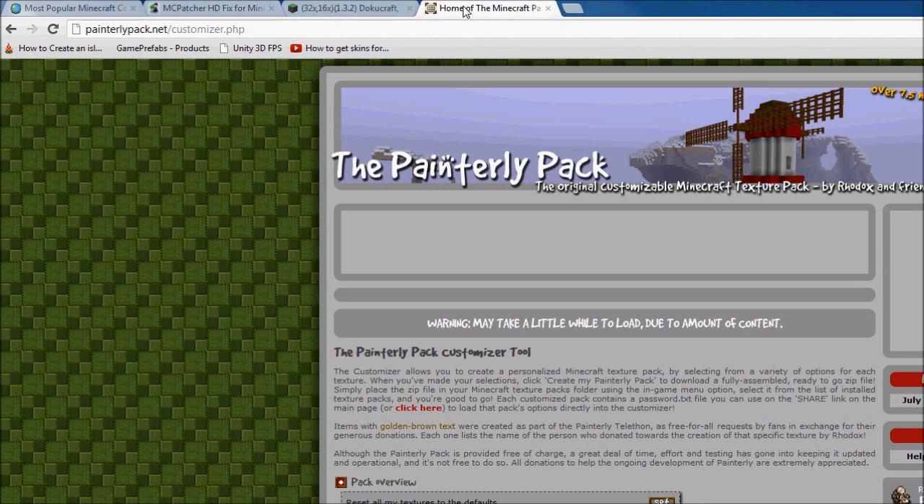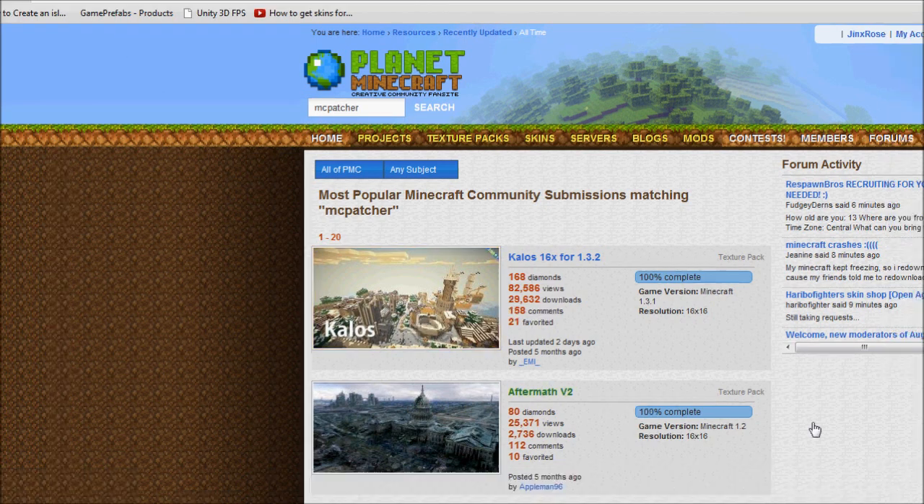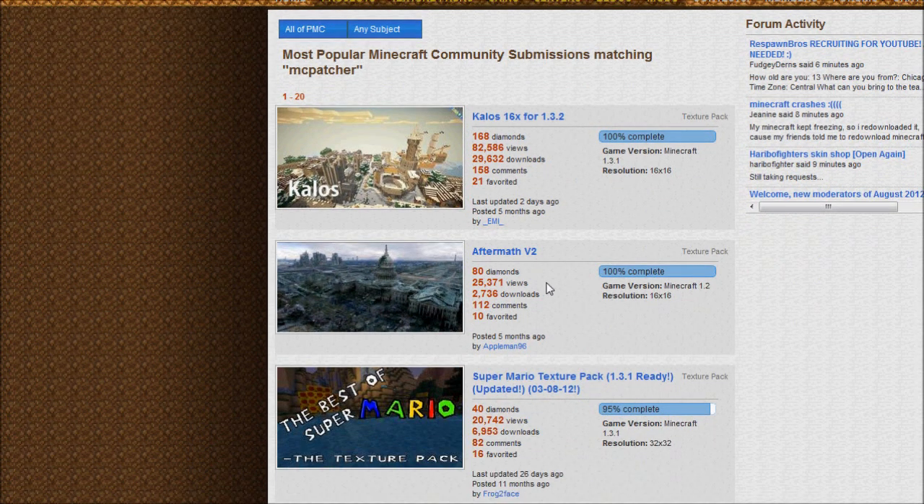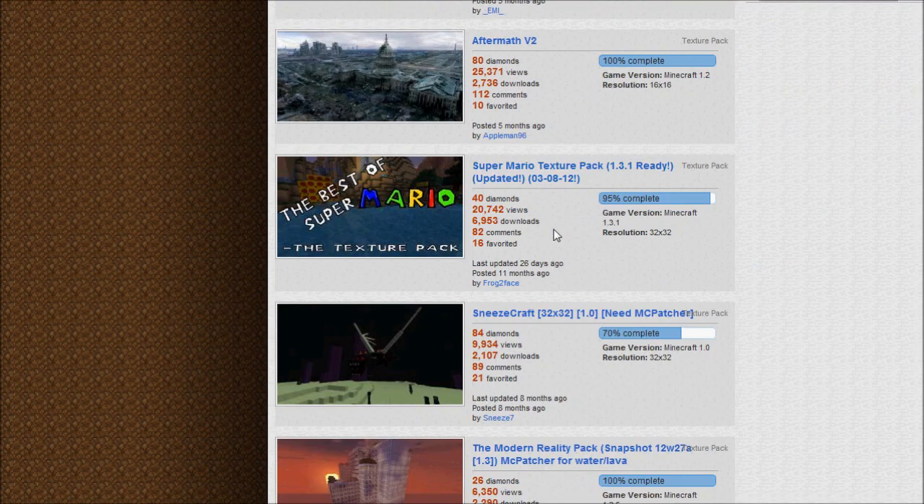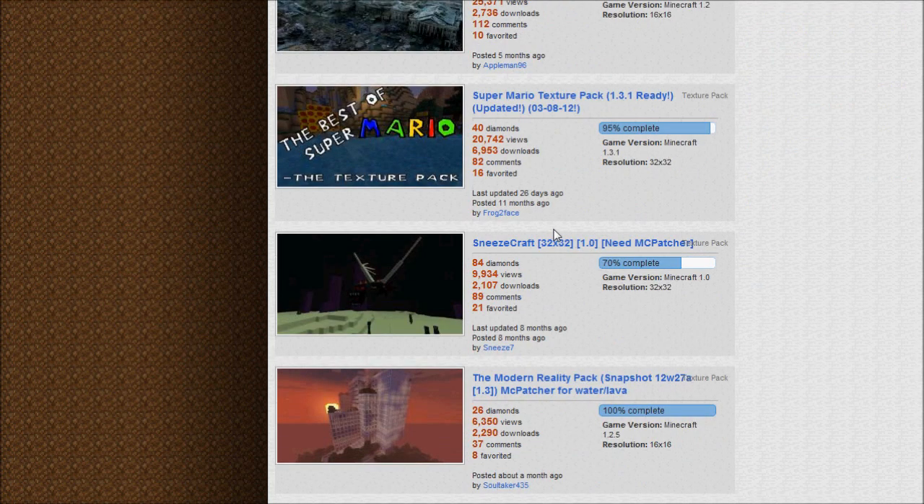So yeah, that's how to upload custom texture packs into your Minecraft game, how to get them up and running, and a couple really cool texture packs. And again, Planet Minecraft is a great place to go to just download a ton of really good texture packs, really well-made texture packs.